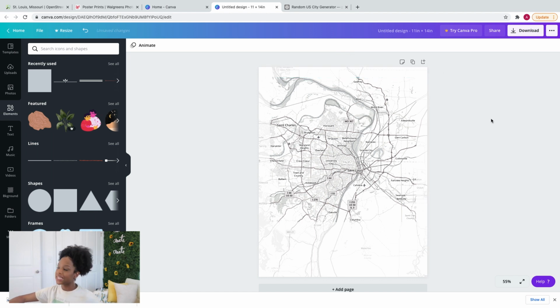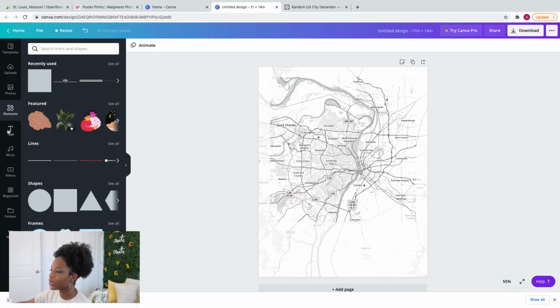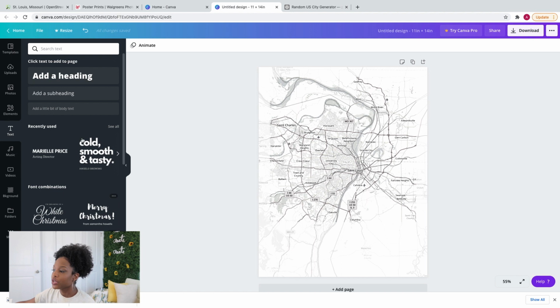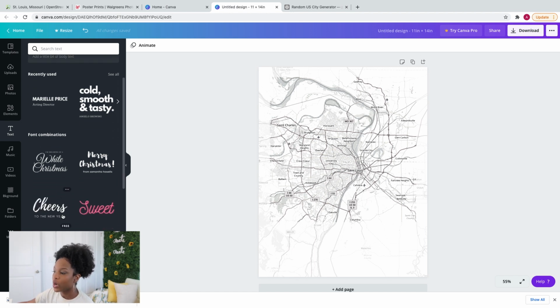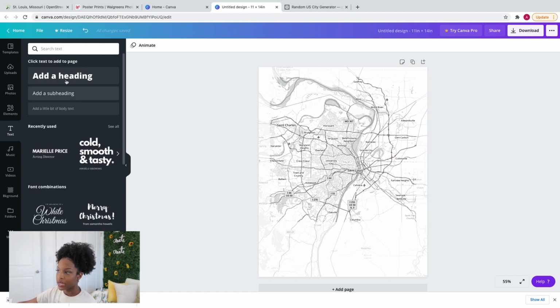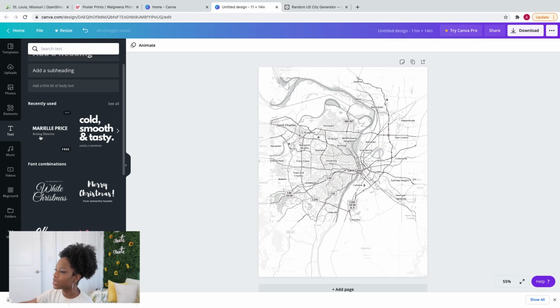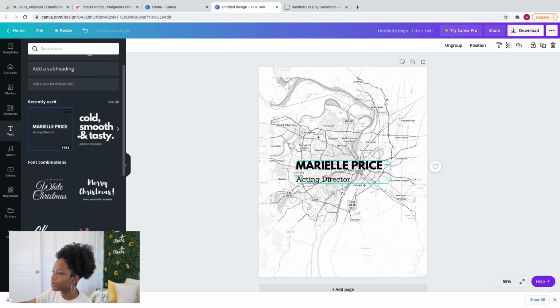There, just like that. Now we have our background and it's time to add our title and the coordinates. So from here, you can go to text. You can use any of these pre-made texts, or you can just start a new one. I'm going to start with the pre-made one and then I'll tamper with it a bit. So I'll take this Muriel Price titled one, click on it to edit, change it to center both sections.